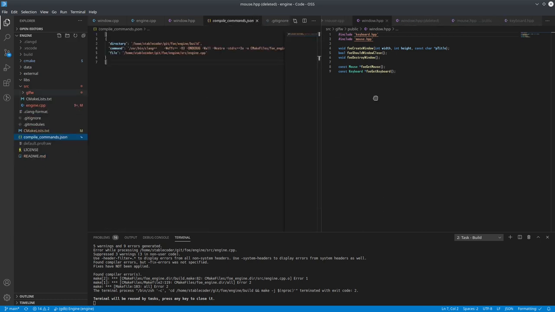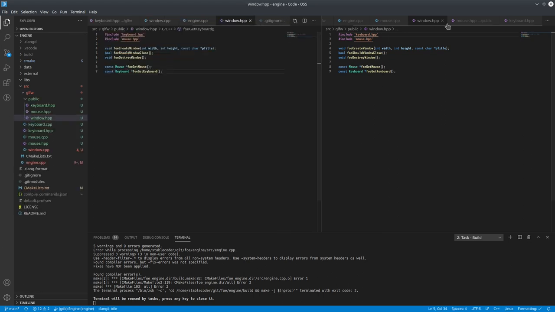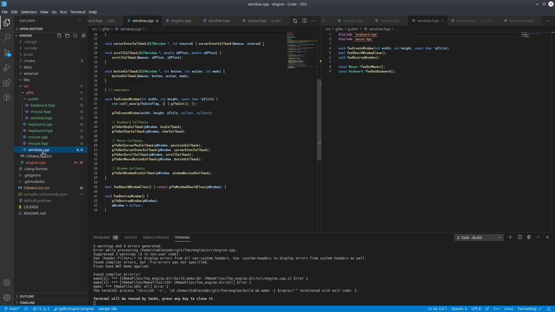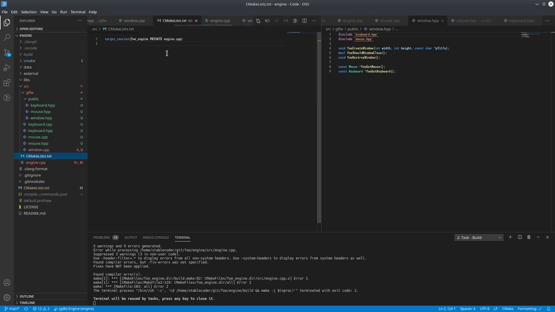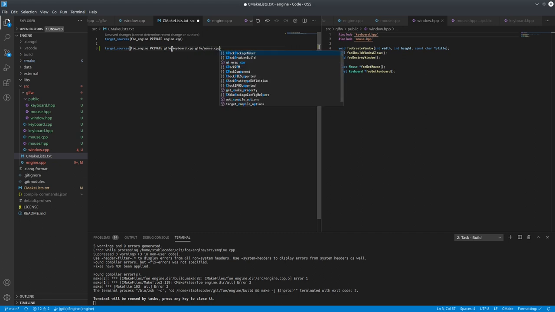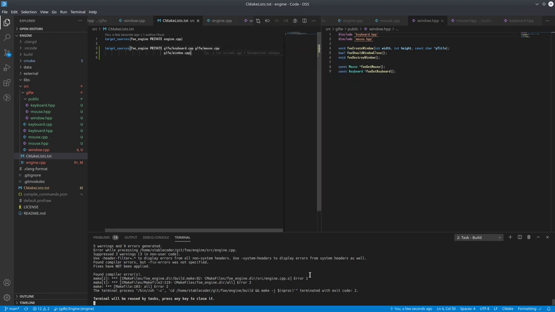Okay, now we're stuck in, what are we doing? Okay, now that I have mouse return back. Public window keyboard. Window here. Okay. Let's add these sources temporarily, so put as a separate thing. We'll say GLFW keyboard.cpp and GLFW slash window.cpp like this.